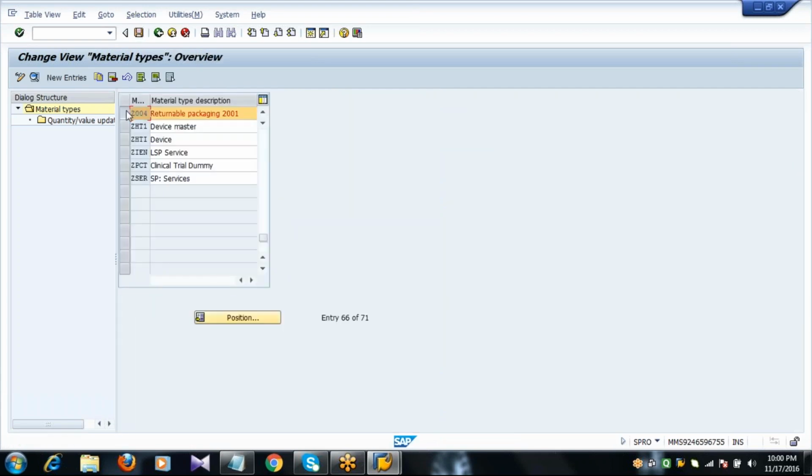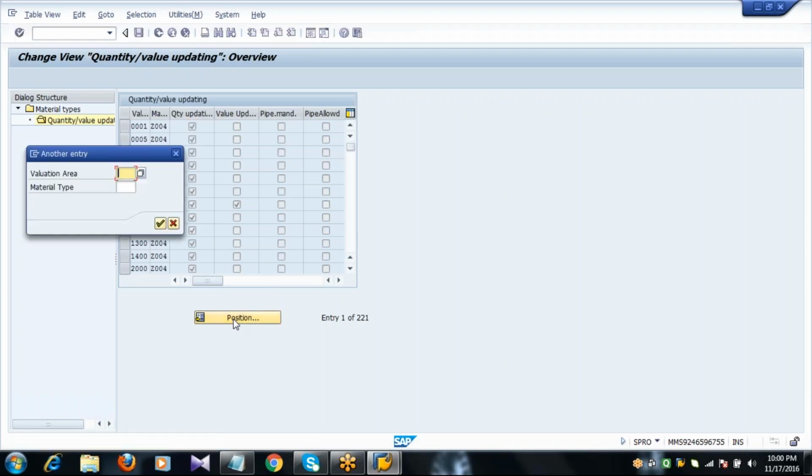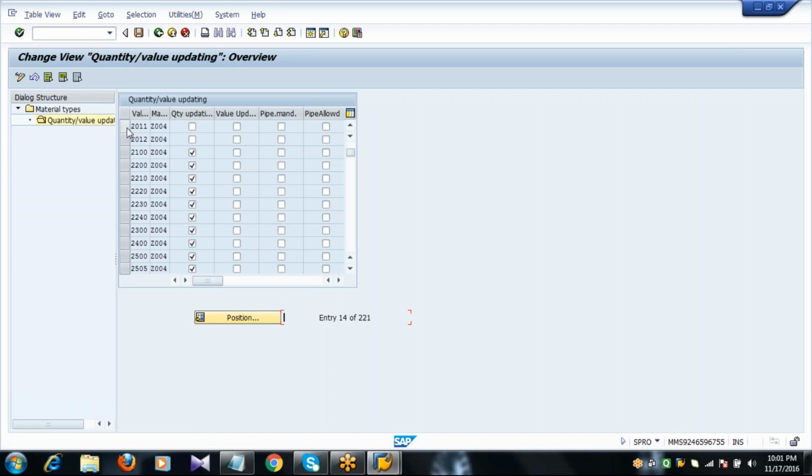Go back, select the material type and double click on quantity value updating. Click on position, enter the plant and the material type. With the combination of plant and the material type, activate quantity updating, value updating. Save.